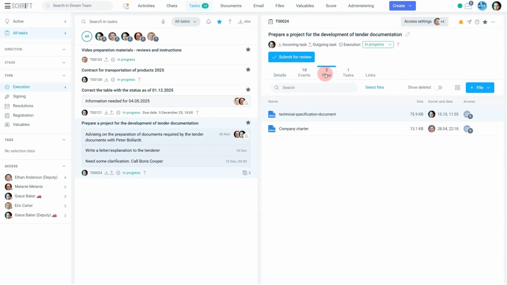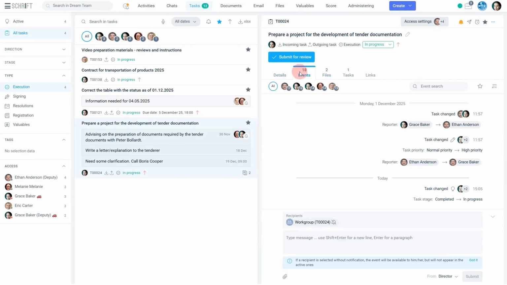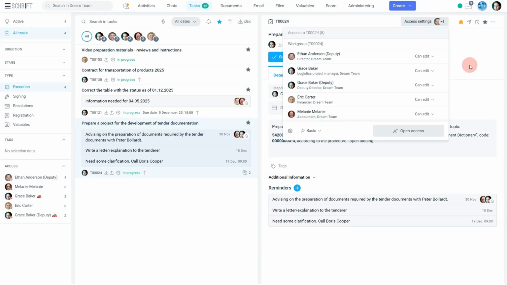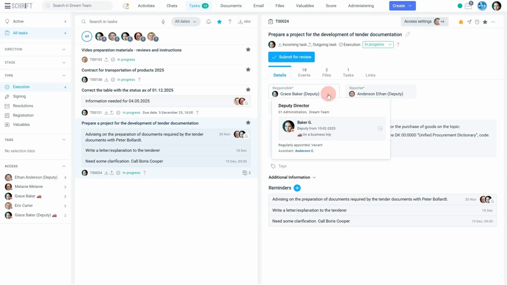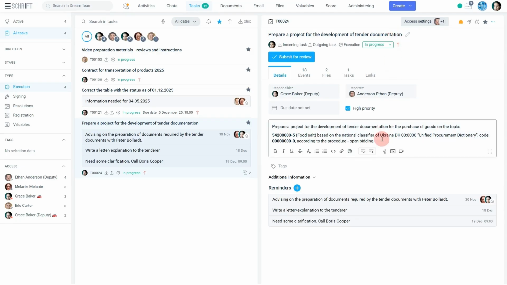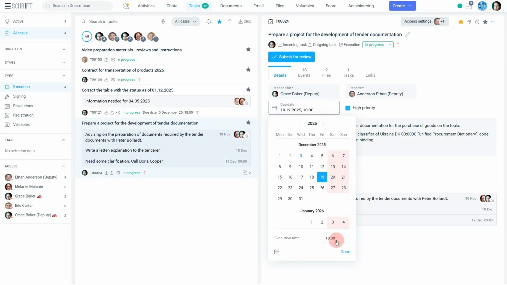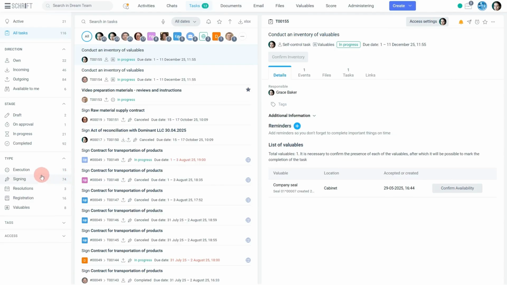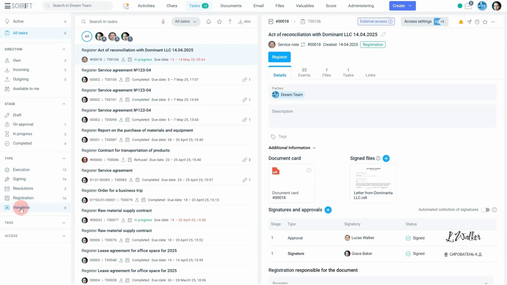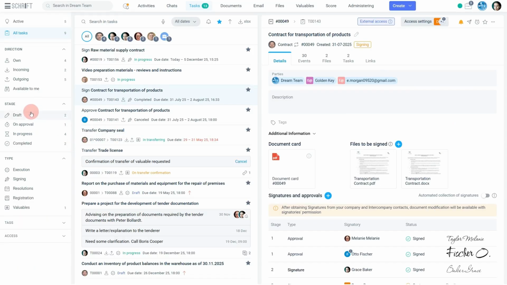Tasks in Shrift contain files and events and have attributes such as number, type, status, and access. A task always has a person responsible for performing it and a person who accepts the result. The task description, attached files, deadline, and other attributes will help you in your work. There are different types of tasks: execution, signing, resolution, and others. The status of a task changes as you work on it.